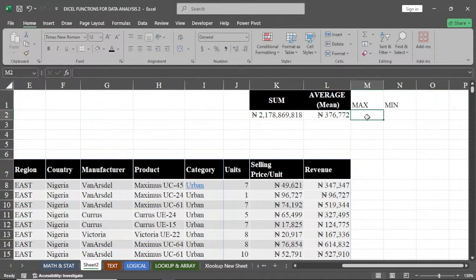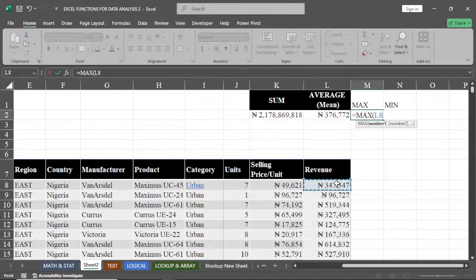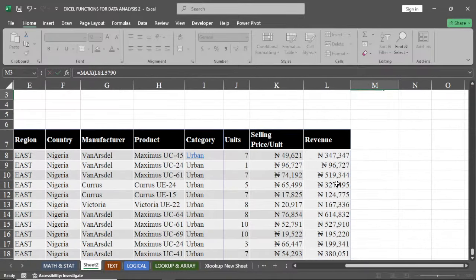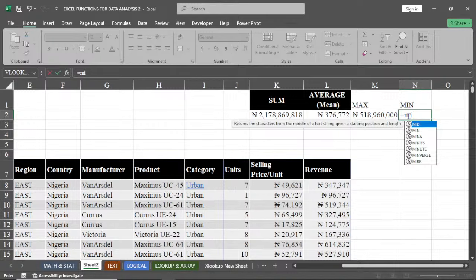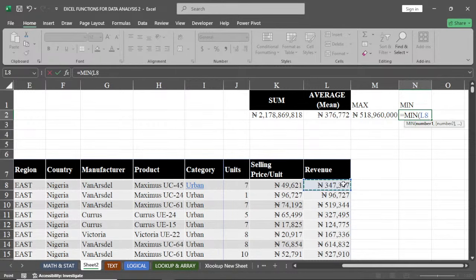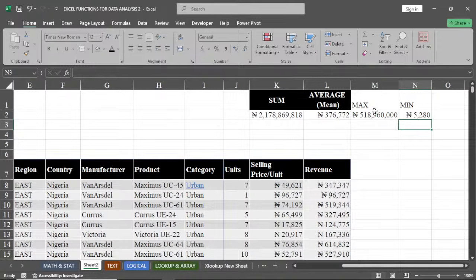Okay, now let me say equals MAX, double click here, Control Shift Down, hit enter, and then mean equals MEAN, and then click on this revenue range, Control Shift Down, hit enter. We have our mean from this range.